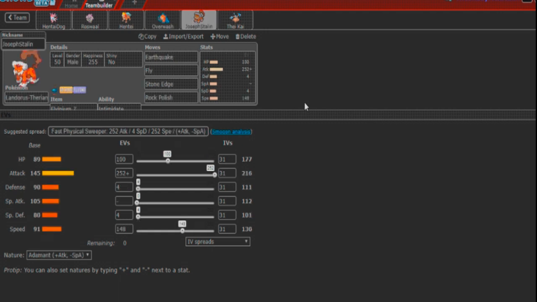Next, we got Landorus-T, with the Flying Z, Intimidate. I think it's my first time. No, not my first time using the Z Stone. My first time using the Flying Z, though, in this league. With the Intimidate ability, Earthquake, Fly, Stone Edge, and Rock Polish.